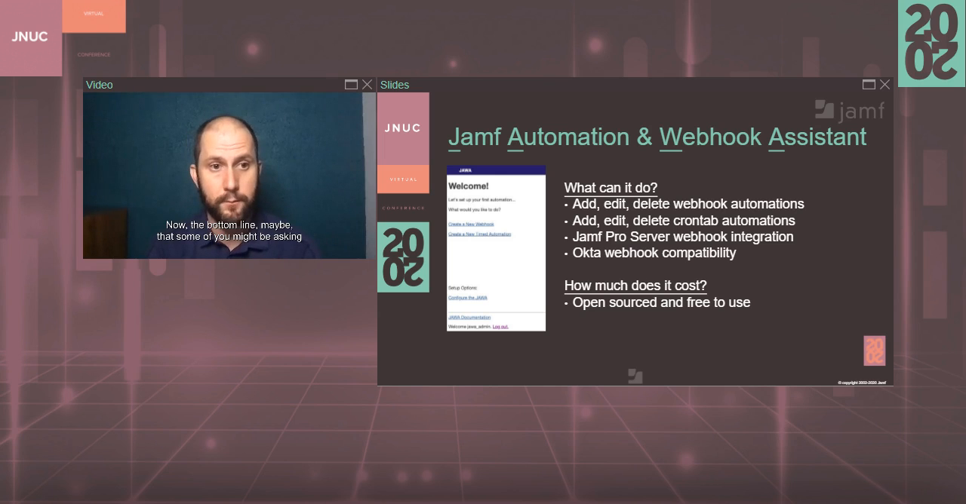Now, the bottom line, maybe, that some of you might be asking is, how much does this cost? Well, this is GitHub, so it's absolutely free. It's open source. You can go out today and grab it. It only costs you whatever it costs to spin up a server.